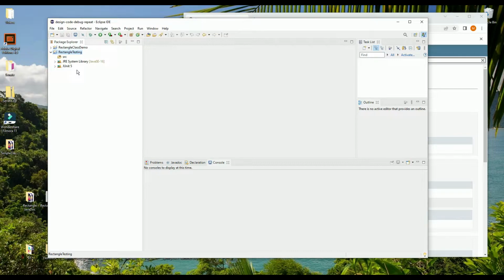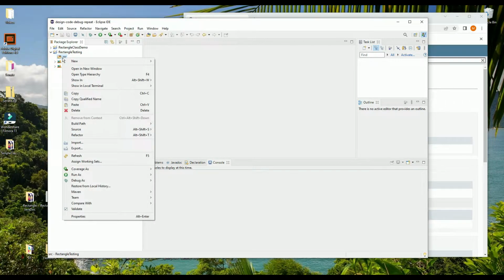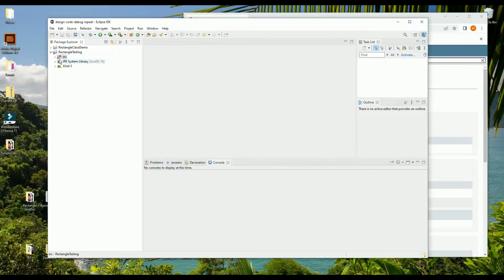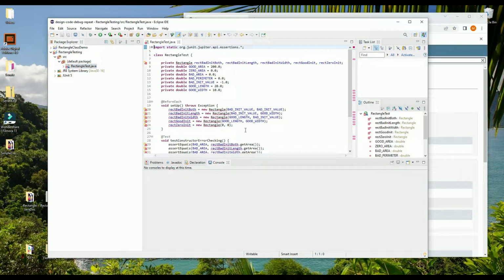Now I'm imagining that we've been given the test cases that we're going to use. So I'm going to right click on the src or source folder and choose import from the context sensitive menu that comes up. And then I'm going to choose general and file system. And I'm going to navigate to that file and import it into my project. Okay, so here it is, rectangle test.